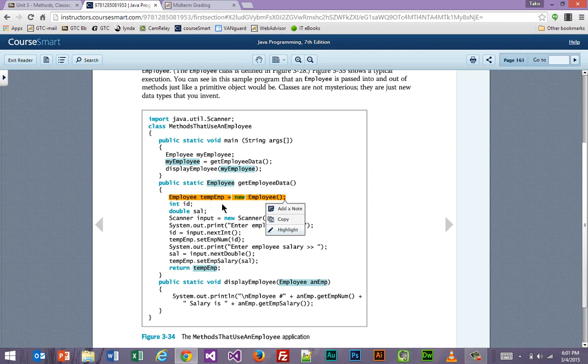in other words, we are creating a new variable called temp emp, or employee. And what data type is it? It's employee. And what's employee? It's the class we created. So just like we declare any other kind of a variable, like here we might say int id equals whatever, here we say employee temp employee equals new employee, and notice that employee is what?